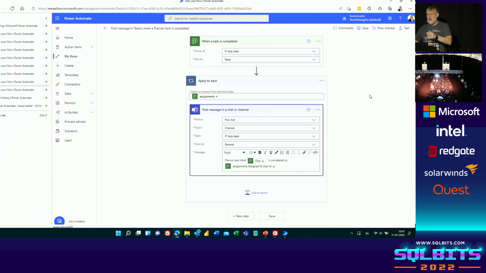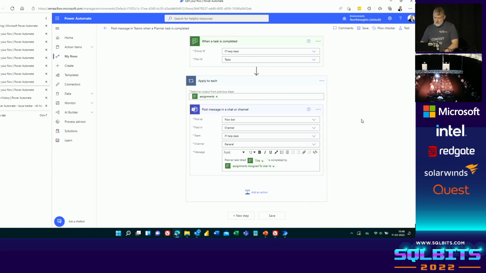So it's basically saying, in the main channel, in the chat, it will just post a message, and you can decide if that message comes from you, the person who actually completed the task, or from a bot. It will then say Power Automate bot sent this message instead. You can decide what you want to do. I just chose a flow bot here, but you can choose something else if you think that makes more sense for you.